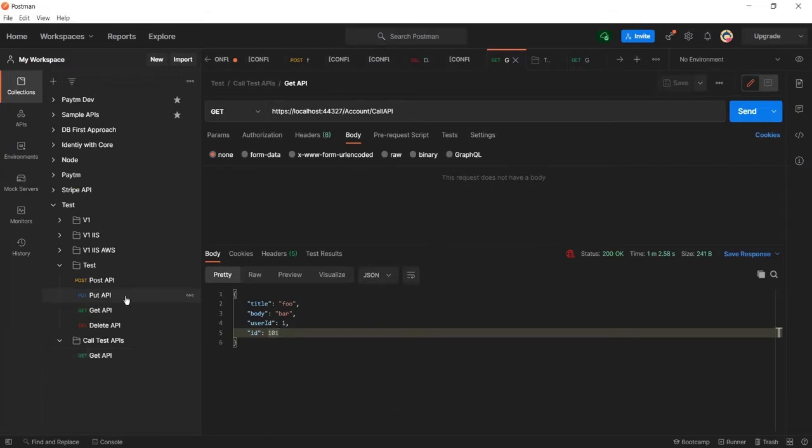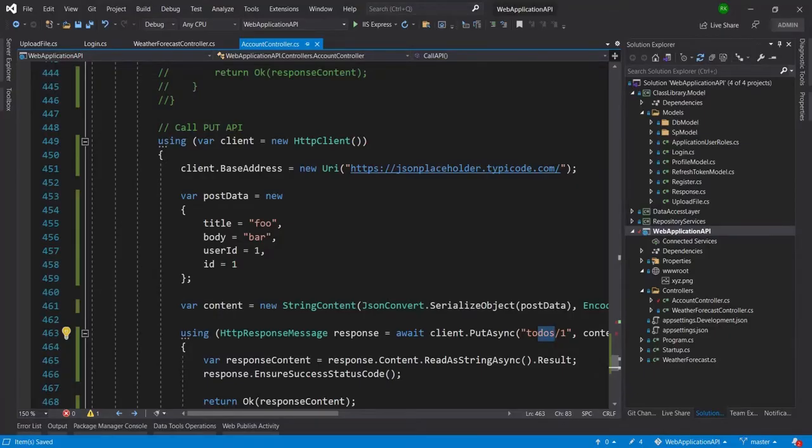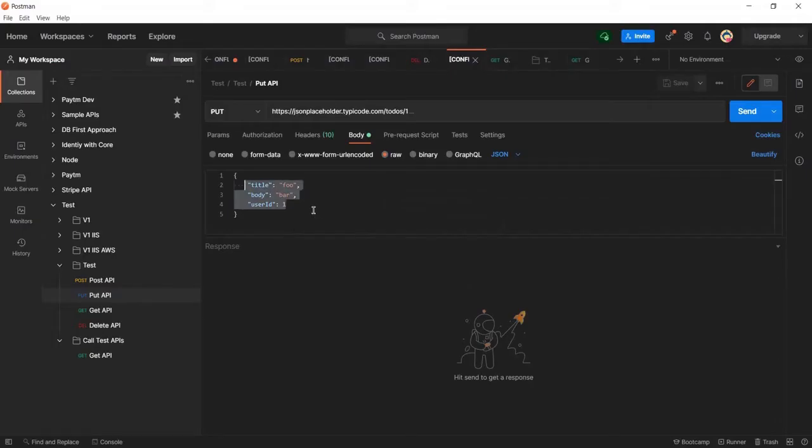You can see this is the put API, and inside the put I have passed these three things, and let me also check Visual Studio. In the put API, actually I also need to send the ID here. So I will put it here as ID.